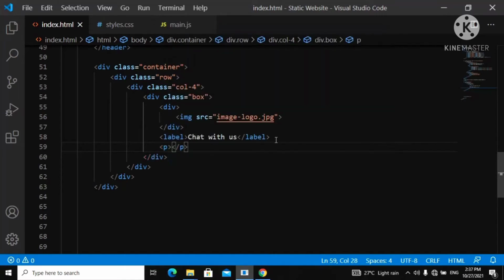So for this paragraph, I'm just going to add a dummy text. Now you can add any text, but I'm just going to add any text here, and it's a dummy text. Now you can follow me if you want to do this.